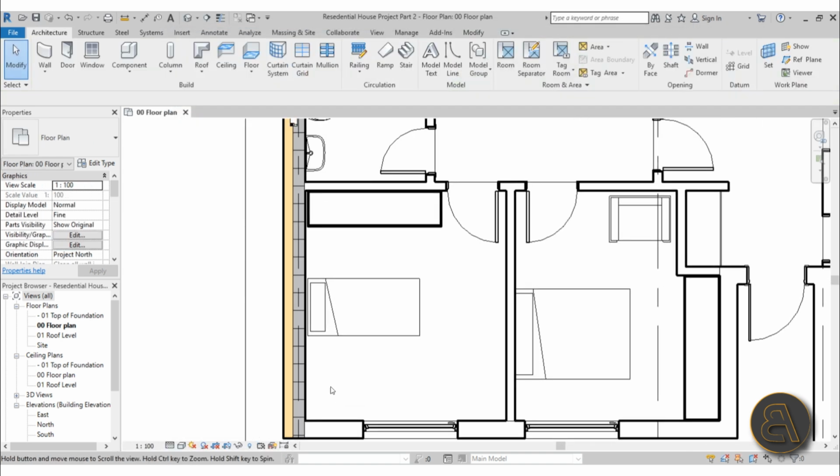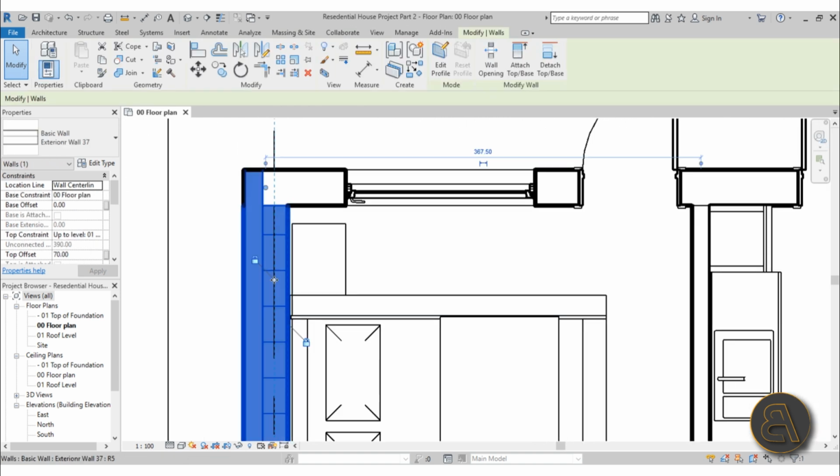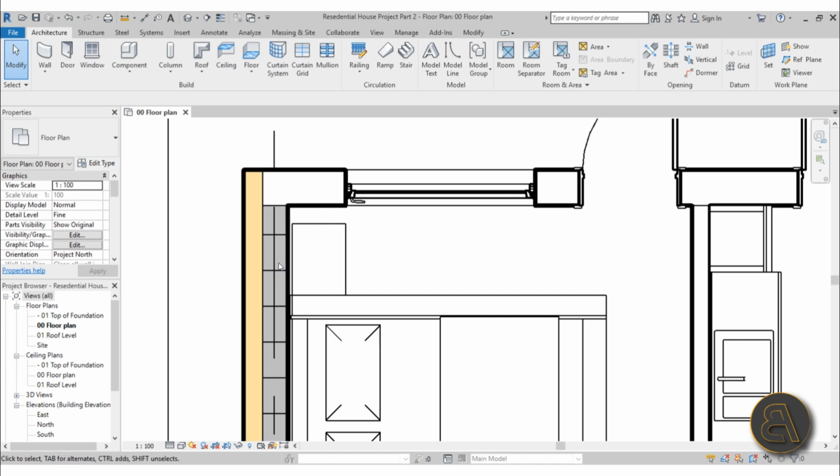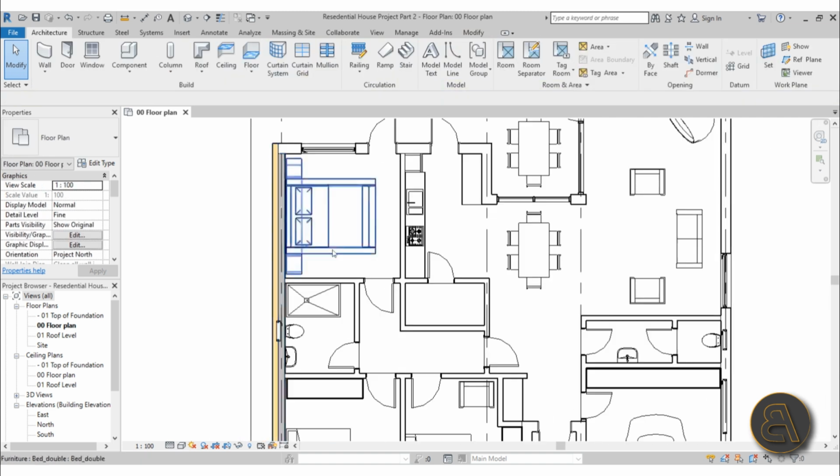And let's see, there we go. So it looks a lot more interesting. We have some insulation over here, and here we have our main wall material or our main structural material.